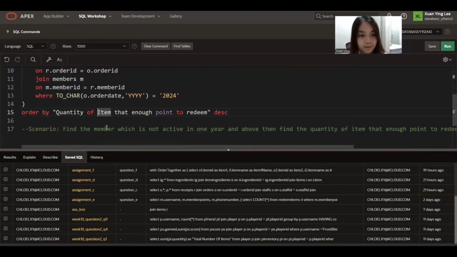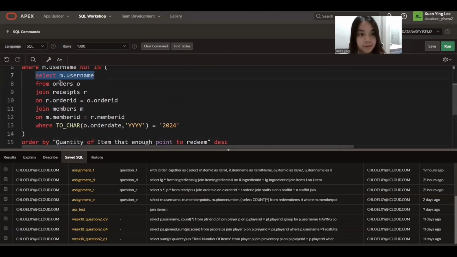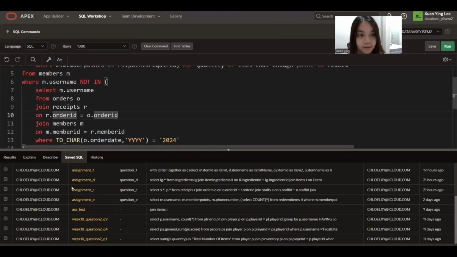So first we can find the members who are active in 1 year, which means they ordered this year. So we select the member username from the order that has the order date, and join receipt which has the order ID and the member ID. And then we can link to the member table to find the member information. And then we set the condition to order date is 2024, which means they ordered this year. And then we can use it as a subquery to set the condition with the username not in this table. So this table means they're active in 1 year, so not in means they're not active in 1 year.